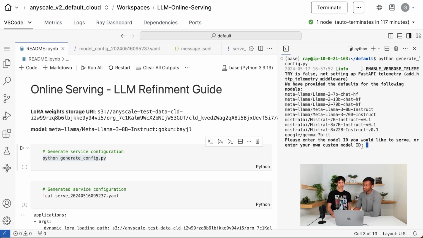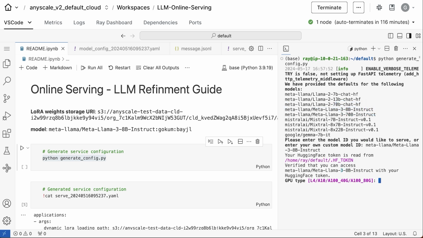So first thing it's going to ask you is the model ID you want to serve. There are a couple that we support out of the box, but you can really pass in any model from Hugging Face Hub, for example. I believe we fine-tuned the Meta Llama 3 8B Instruct, so I'm going to go ahead and paste that ID. If you haven't already, it'll ask you for the Hugging Face token in case you need access to that. And for GPU type here, I'm just going to choose A10 to serve this model.